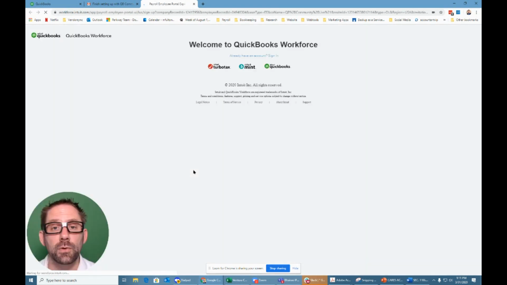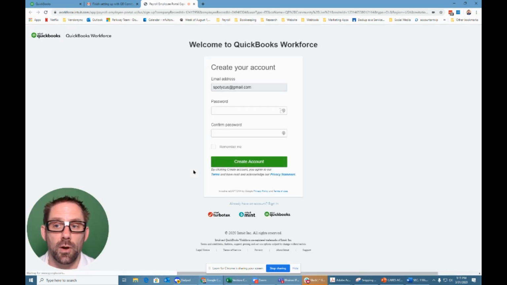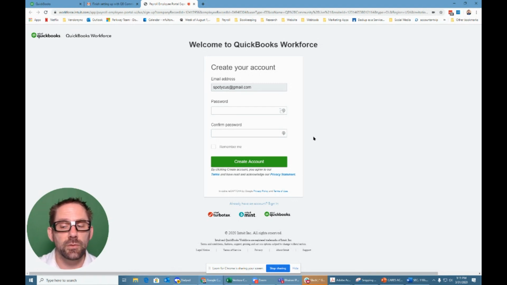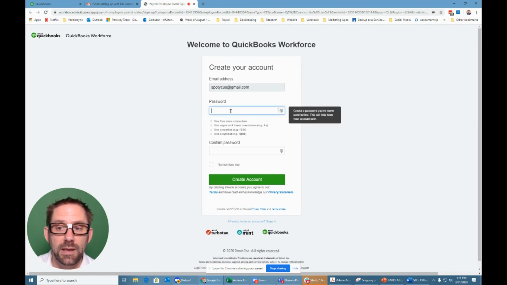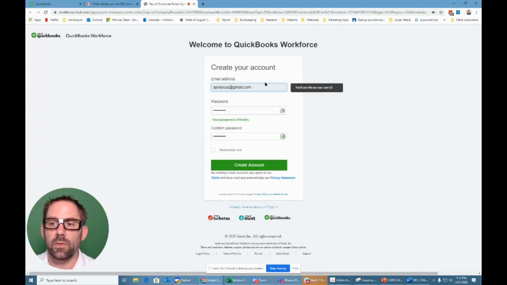And this will take us over to workforce.intuit.com. So if you do not have an account already, then you'll need to go through and enter in the same email, and then you're going to create a different password for this. So we'll do something unique here. This ID, because I've used Spoticus once before in the past, is causing me an issue. So you can only use an email address one time. It's something very important to note.